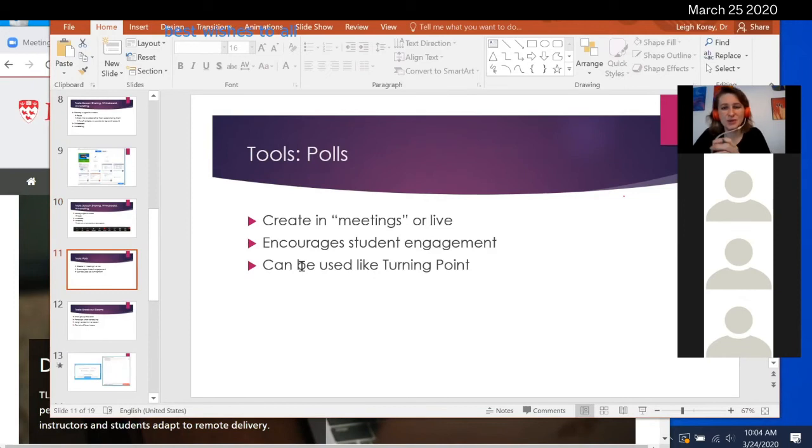Okay, so the next tool that I want to highlight is called polls. This is a really nice way to encourage student engagement, and this is somewhere where you can track student responses. There's a couple of ways to set up polls. You can set it up ahead of time when you're creating your meeting, and I'll show you quickly in a second how to do that. But if you're in the middle of a class session and you want to suddenly ask a polling question, you can create one on the fly.